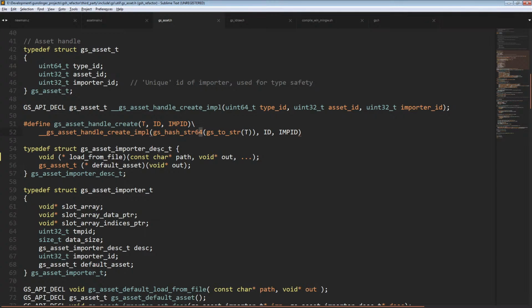Because I have to do stuff like this, which is take this type, stringify it via a macro, and then hash that string into a 64-bit unsigned integer. And then use that for a hash table lookup.